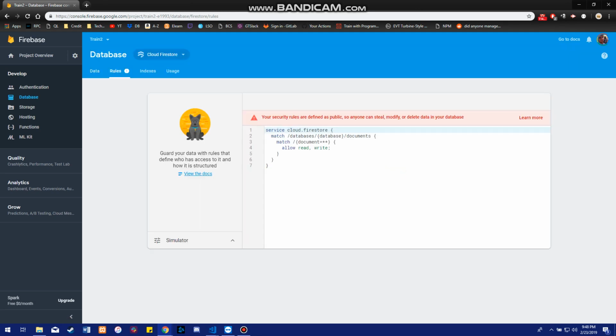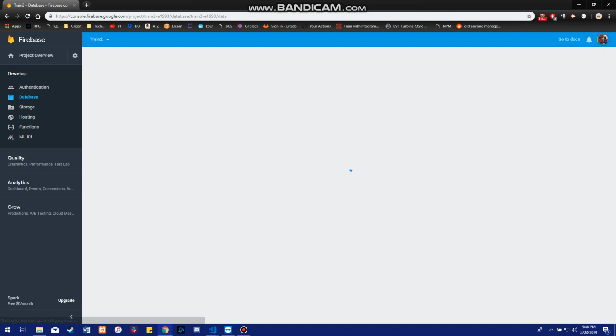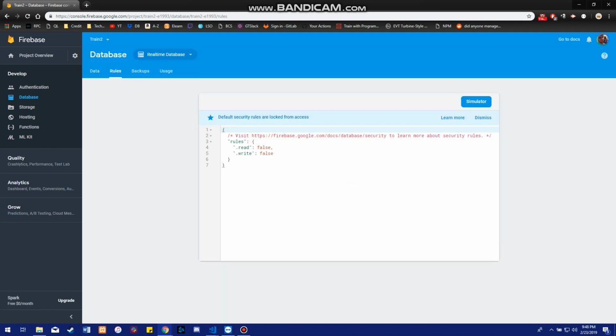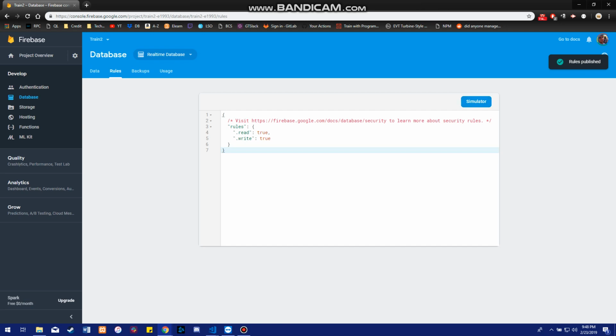Now we go to rules here. I think the default is, we're going to not go to Cloud Firestore. We go to real-time database. Anytime you load up this page, the default is going to be Cloud Firestore. So I need to load up real-time database every single time, I'm pretty sure. Go to rules, and then there's a JSON in here for read and write being false. You need to change these to true. Now we publish, rules published.